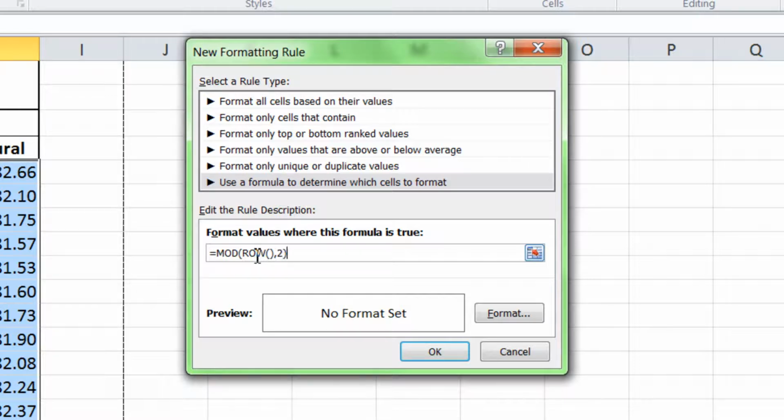For those of you who aren't familiar with the mod operator, it essentially just gets the remainder from the division. So what I have written right there just means divide the row number by 2 and get the remainder. So the remainder will either be 0 or 1. Either the number went in perfectly or there was 1 left over.